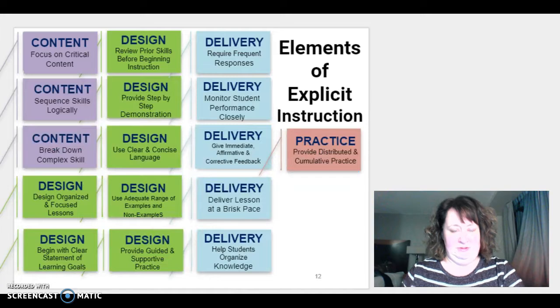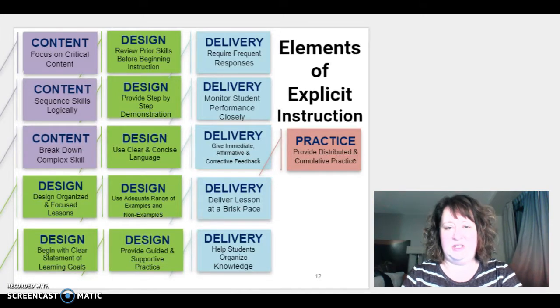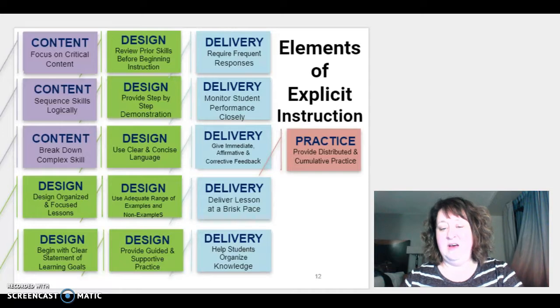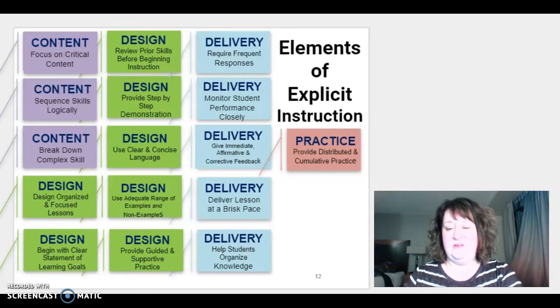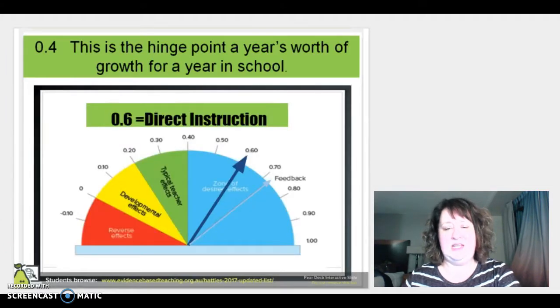When we look at all that comes with explicit instruction, there are 16 key elements, and they're broken down here into a color-coded system. So 3 steps focusing on content in the purple. Then there are 7 steps focusing on design, 5 on delivery of instruction, and 1 element that's specific to practice. So let's look at what all those pieces mean step by step.